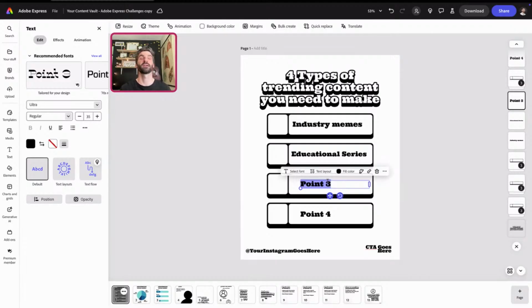Let's go ahead and do quick win value. You want to make this a quick win value post. We're just making it nice and easy to consume and learn from.